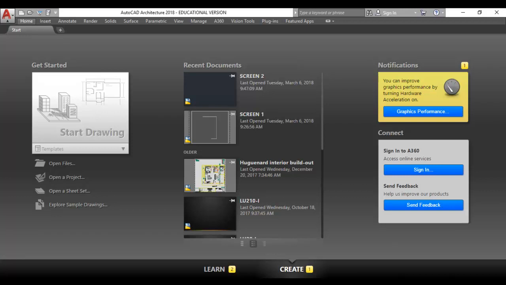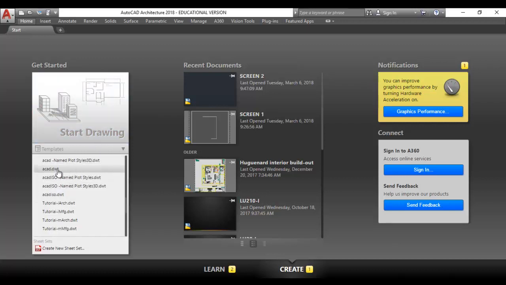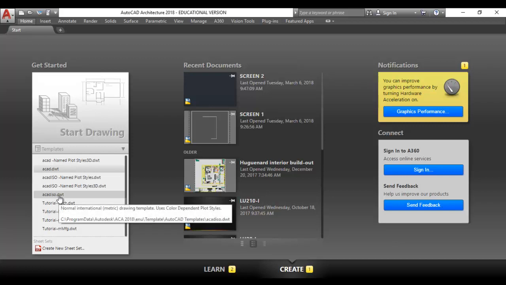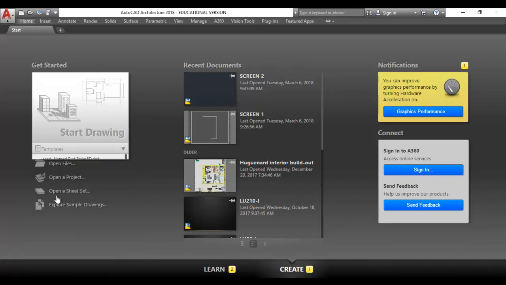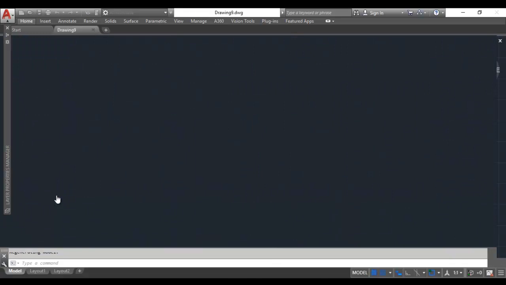Hello, this next video tutorial will work through exercise 2-4 from your textbook. I'm going to start a new drawing and we'll do the ACAD ISO, which is the metric standard template. The ACAD is feet and inches, which is English. So we'll do the ISO because 2-4 appears to be all in millimeters.